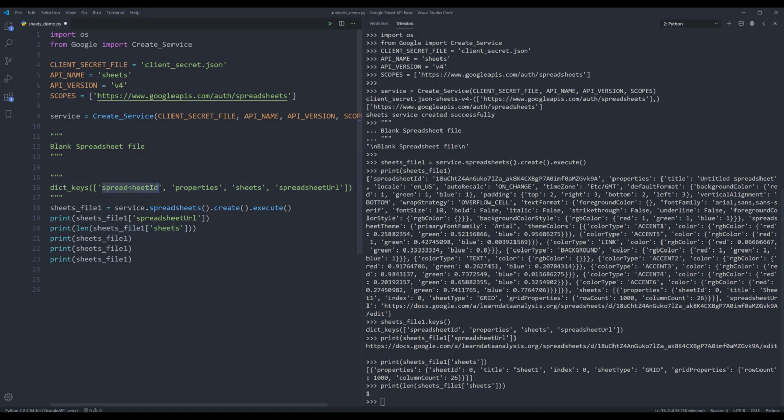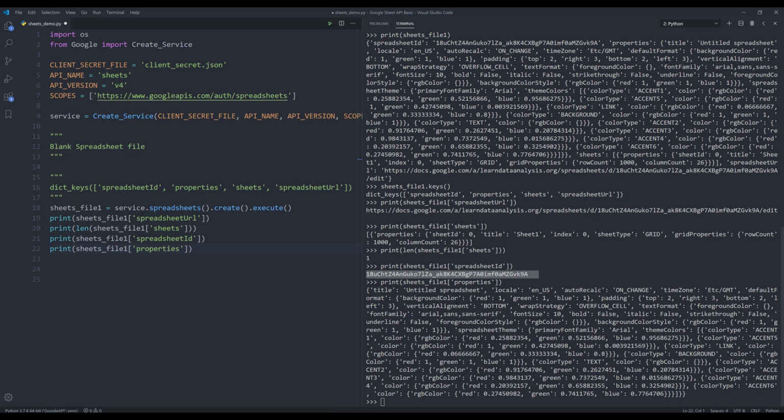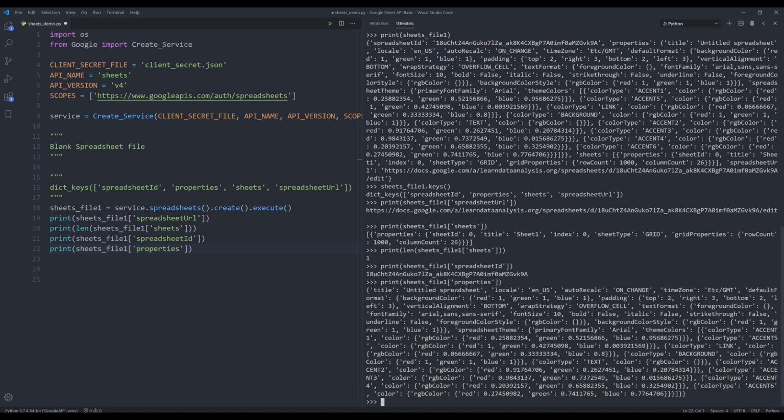And here you have the spreadsheet ID. So the spreadsheet ID is the identification of this spreadsheet. And the properties reference will give you actually quite a lot of information. Here, let me print the properties value. So the properties reference will give you all the information associated to the spreadsheet. So if we just look at, for example, title, it will give you the spreadsheet title, auto recalculation setting, time zone, as well as the background color, padding, and formatting style, and so on.